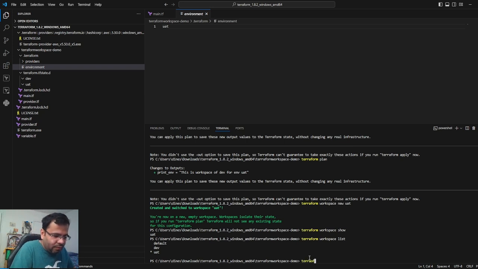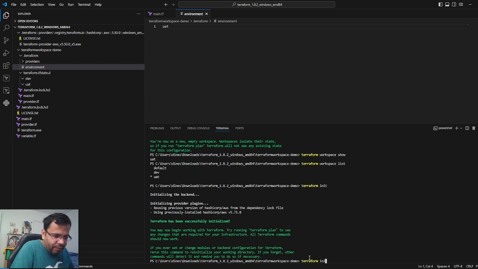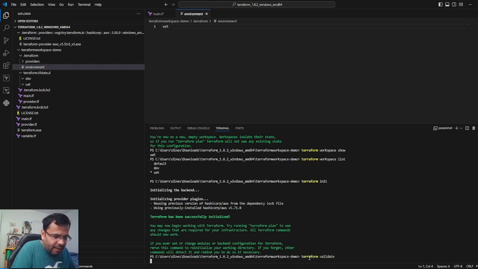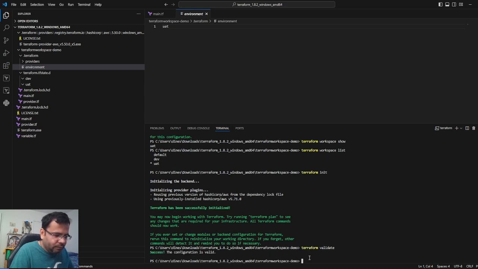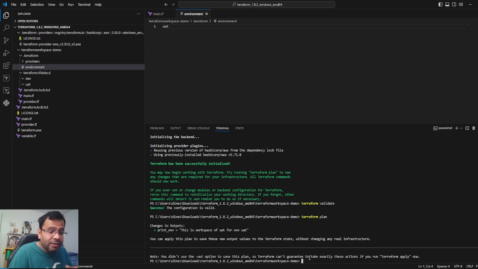So let's do Terraform init just to make sure that everything is initialized. We will execute validate, and now let's execute our plan. And now if you see, the workspace is pointing to UAT because we are in the UAT workspace.